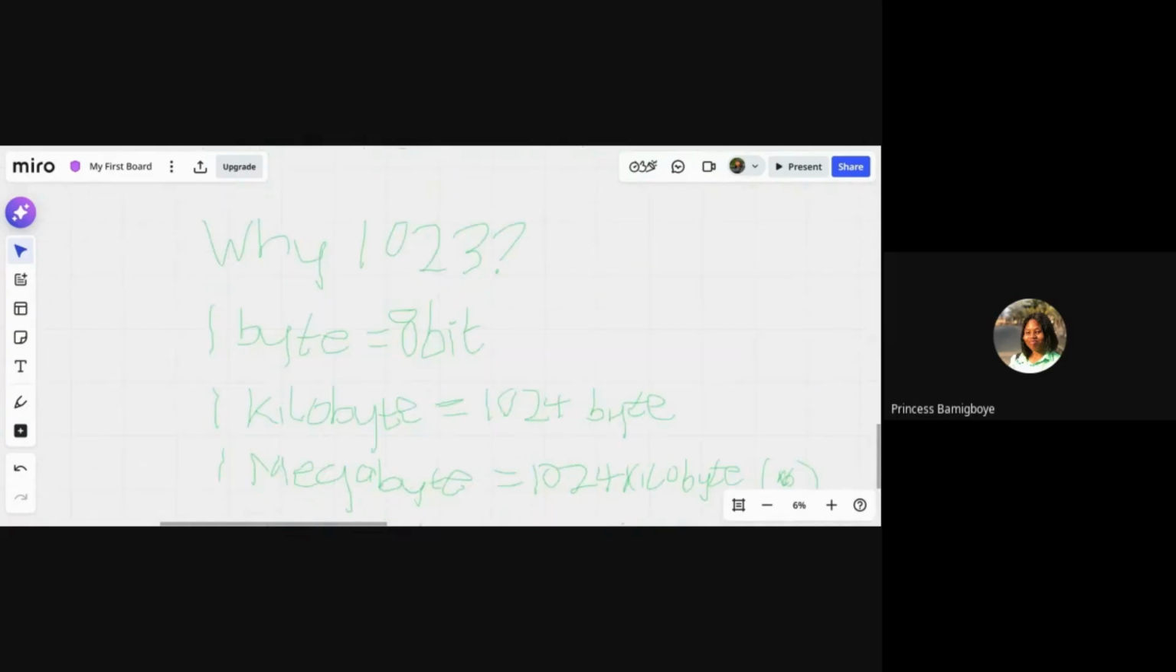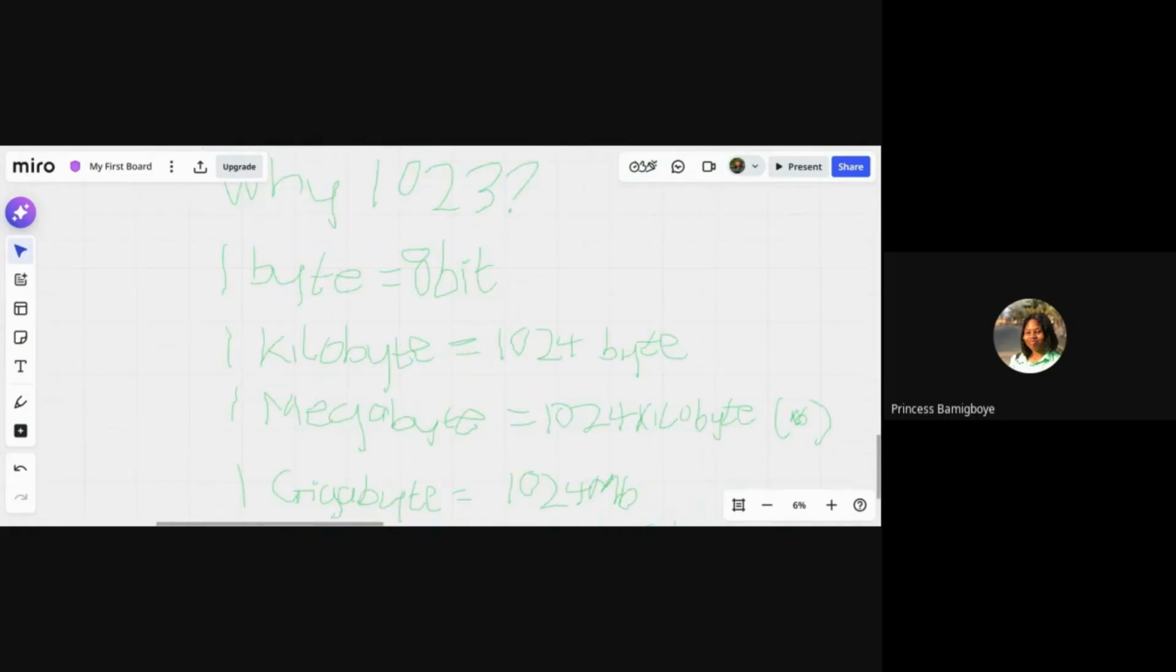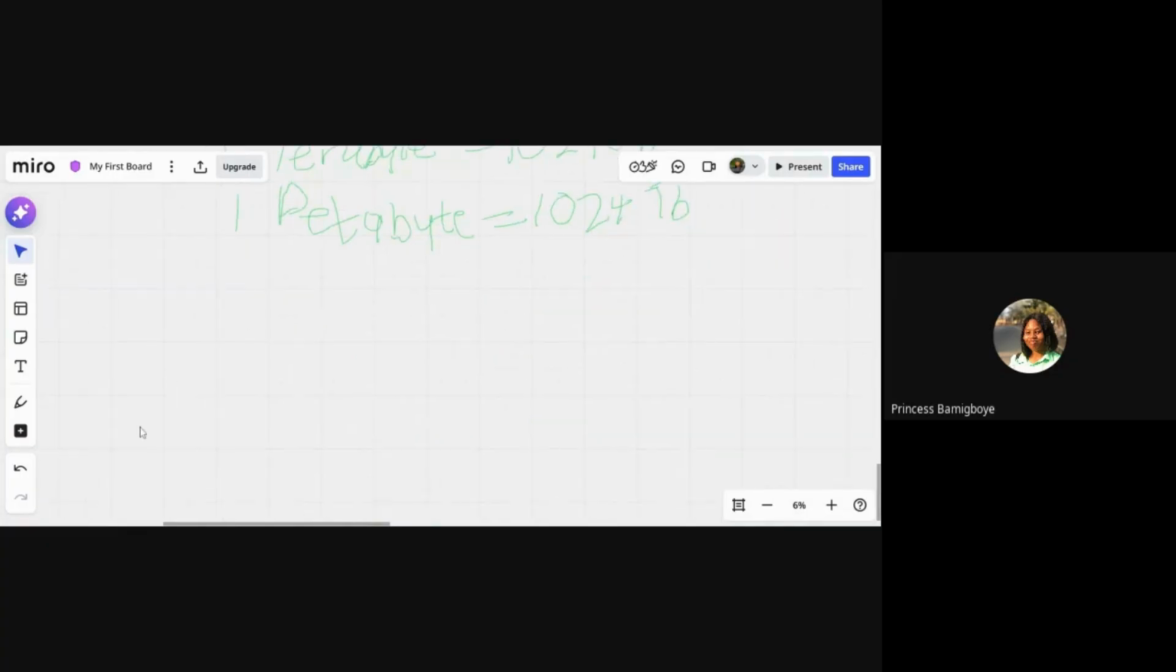So let me go back to the main question that I asked. Why 1023 for analog devices? Okay, so I had to explain all of this first before going into the main thing. Imagine we now want to represent, let's start from the 8 bits that we started from.